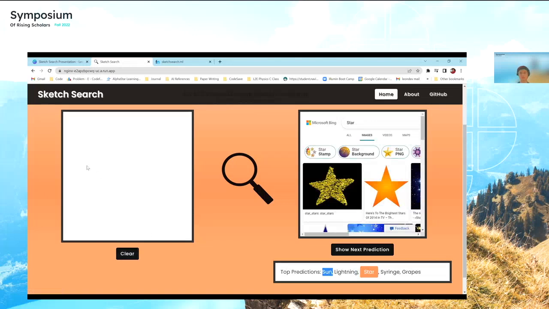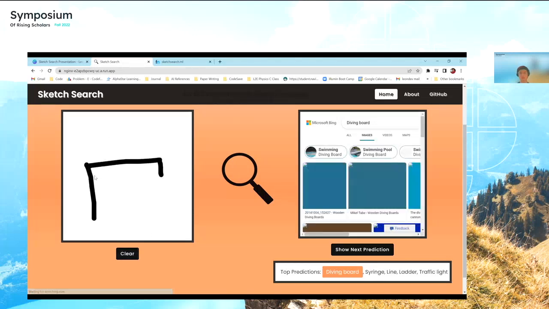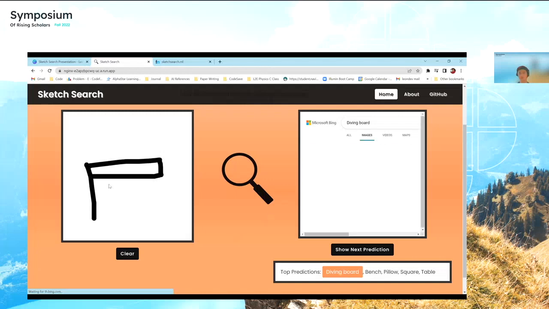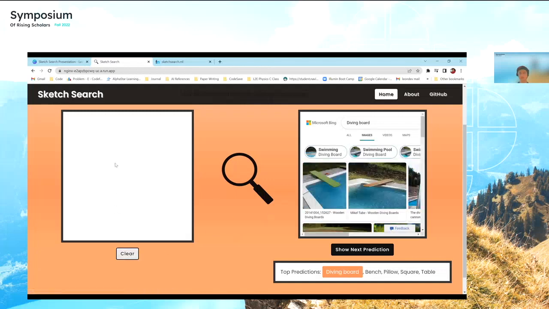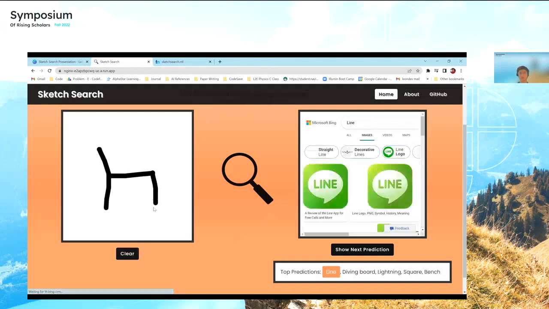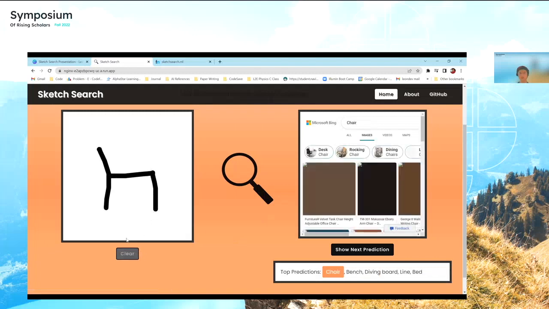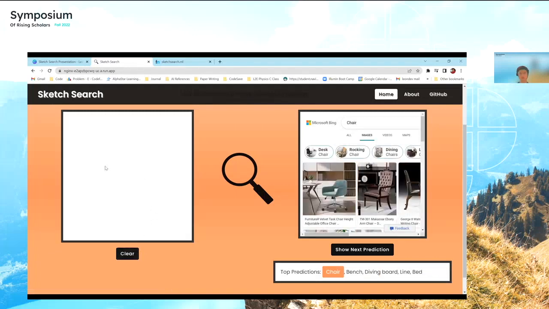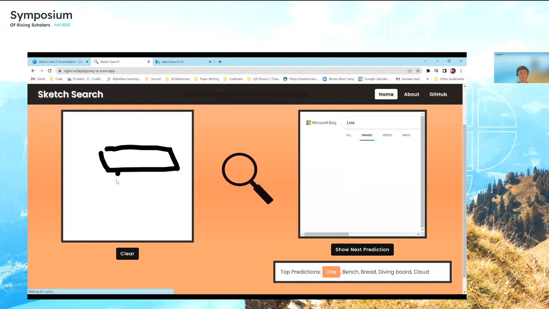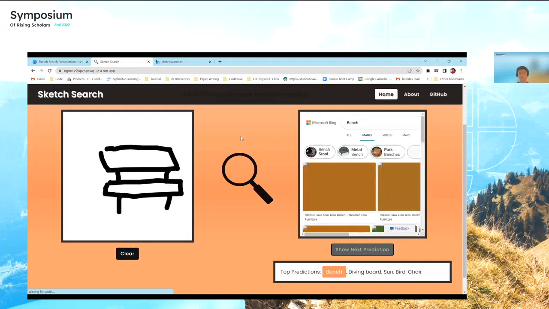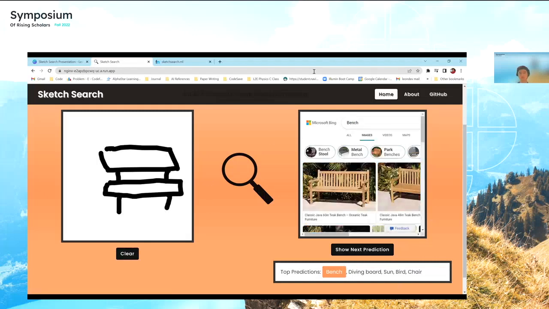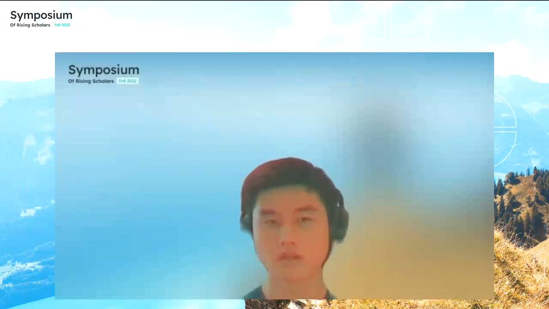And yeah, there's a lot of different classes that are put into this, and it can tell the difference between some visually similar things, like a chair or like a bench. Yeah. So that's what the app looks like. And now I'll go into how it's made.